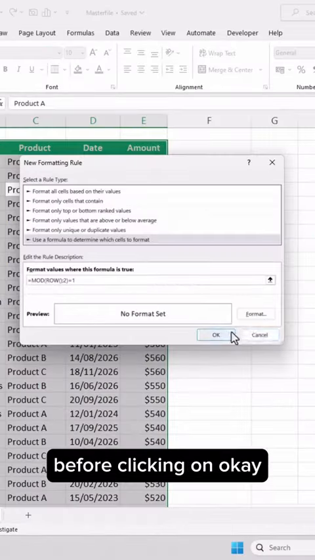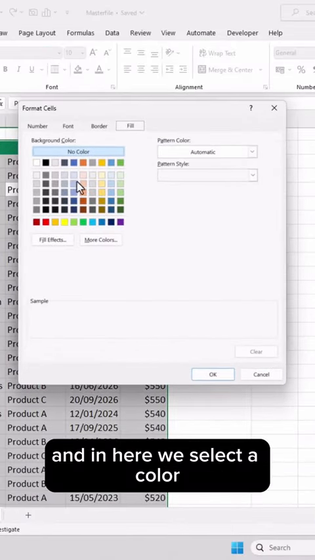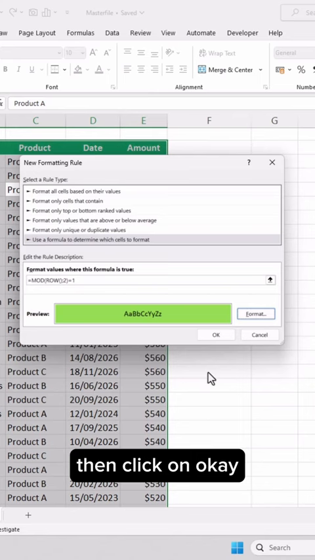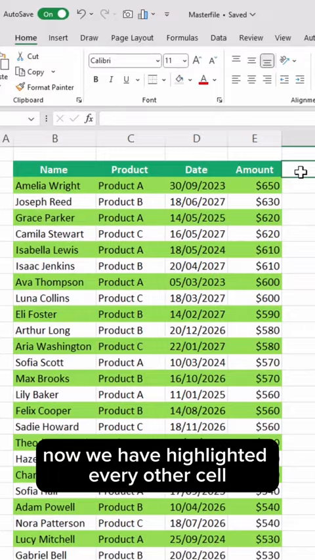All right, now before clicking on OK, we go to Format, click on Fill, and in here we select a color. For instance, let's choose this green right here, then click on OK, and on OK again. There you go. Now we have highlighted every other cell.